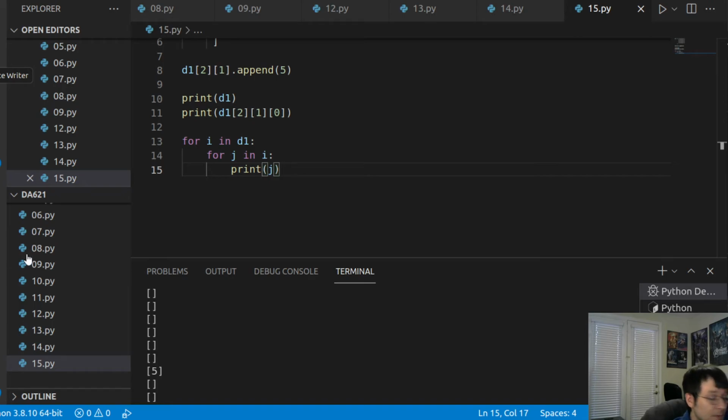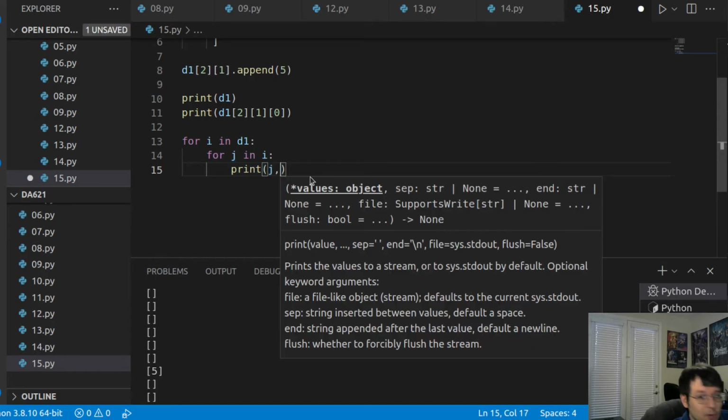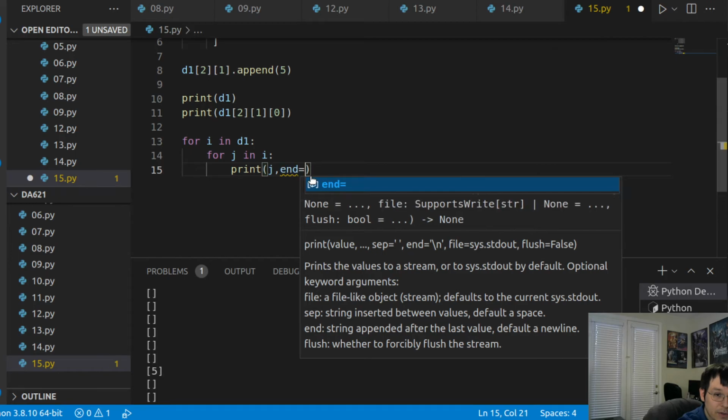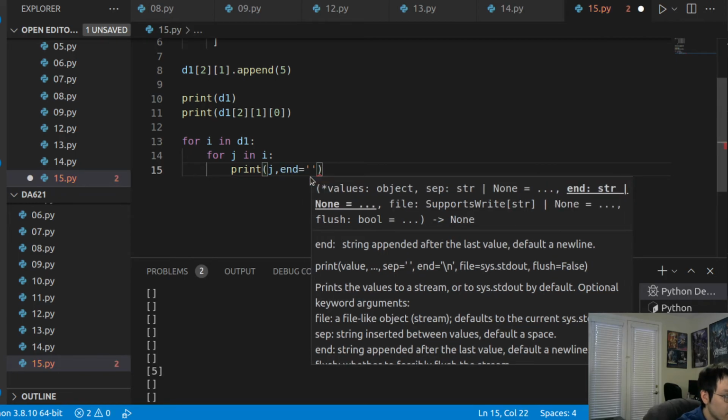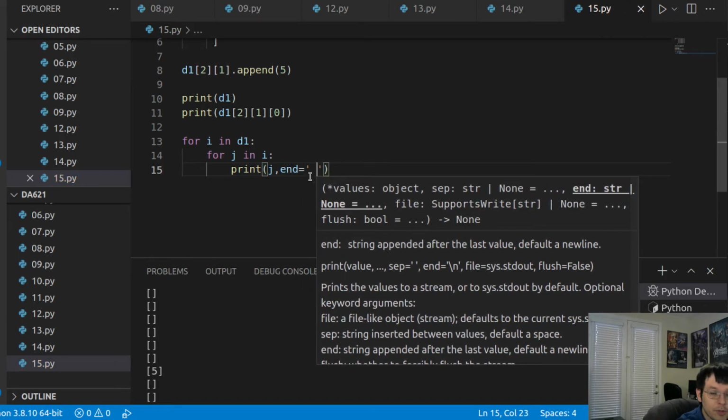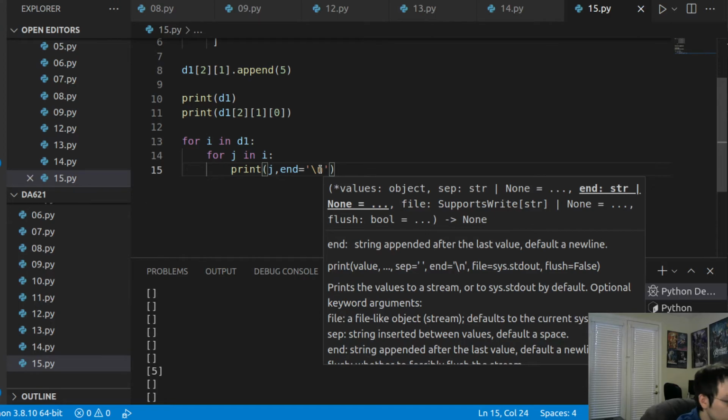But you can also see the autofill here. Essentially with print, you can pass as many parameters as you want and it's going to print a bunch of stuff. But another thing you can do is pass a specific parameter called end and then an equal sign. And then inside of that, put in quotes what you want to put between each item. So if I put a space instead of a line feed, you'll see that nothing happens. It looked the same.